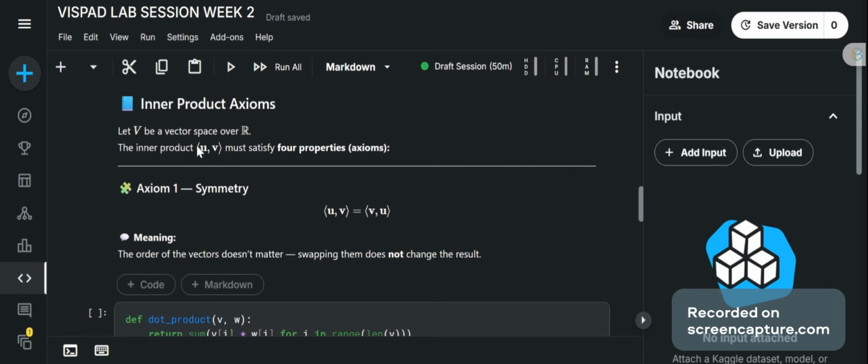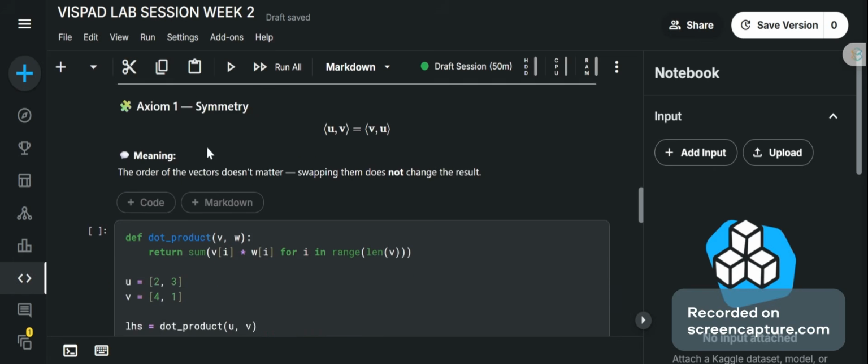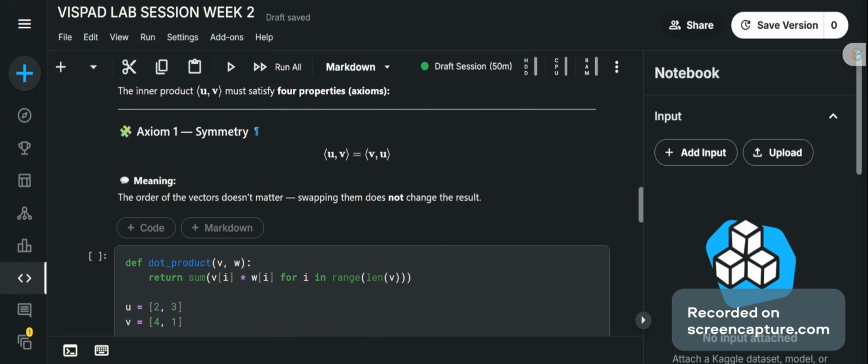So you can see this angled bracket over here. It is just to represent the inner product. This angled bracket at the beginning and the end, containing these two vectors, means that this is the inner product of U and V. The inner product of U and V must satisfy four properties, or axioms. First, the first condition is that they must be symmetrical. So the dot product of U and V must equal the dot product of V and U. It basically means that U dot V must equal V dot U.